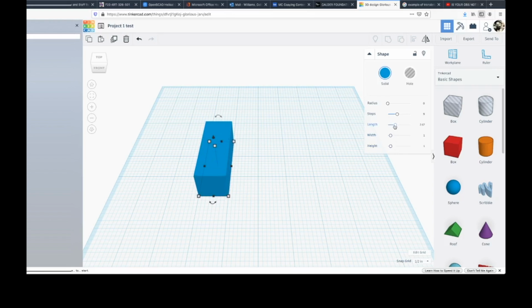And if you change any of those, you can make this so it's not a cube any longer, right? It's still a rectilinear object, but it's not a perfect cube. So in this case, that has a length of 3, a width of 1, and a height of 1.